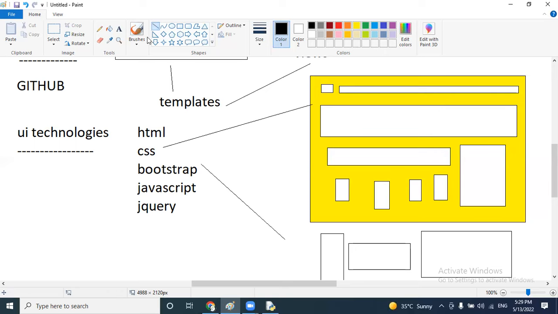Now after JavaScript, we are going to work with jQuery. In your slider, some animations are required. Some text should scroll, or otherwise some button should be closed. Like this, if you want a little bit of animation, you have to work with jQuery only. These are the UI technologies.